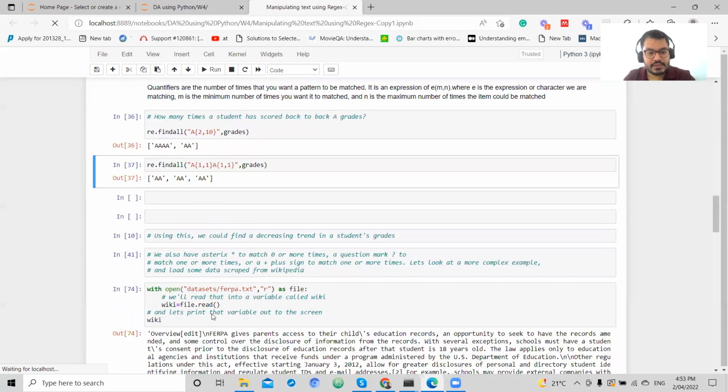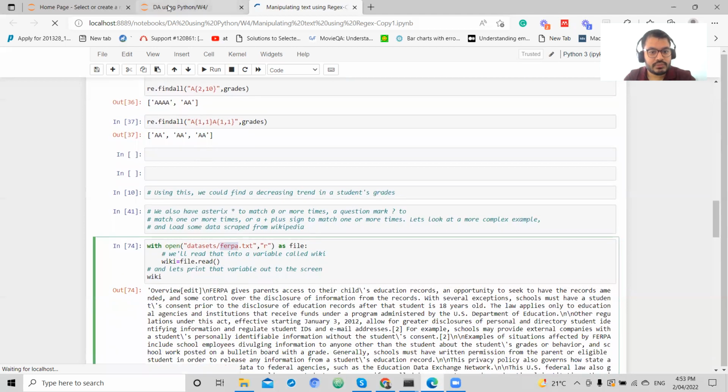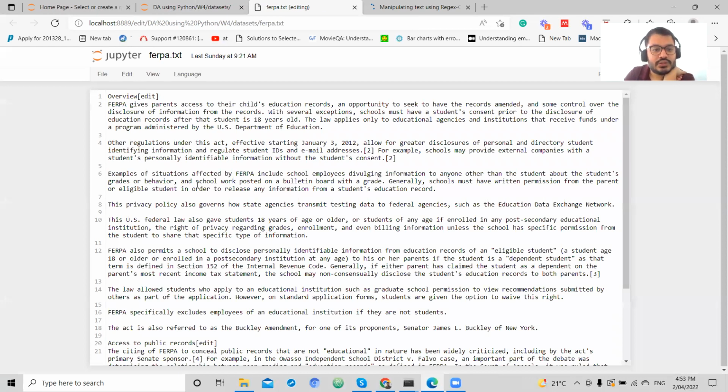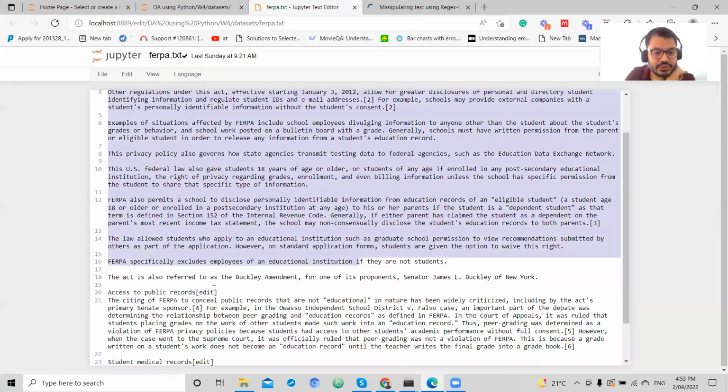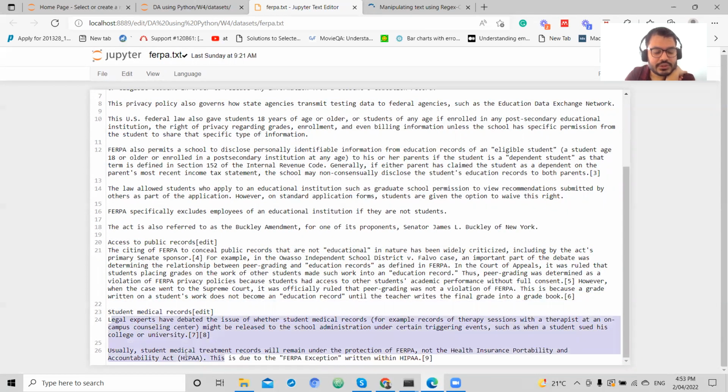So now let's say we have this file, filpa.txt. If we open this file, we have this header, overview, edit, then a description of this topic. Then again I have another topic and its description, and then again another topic with its description.